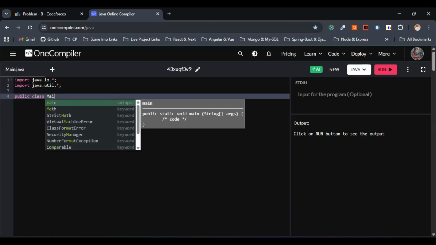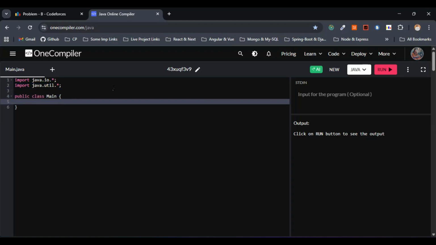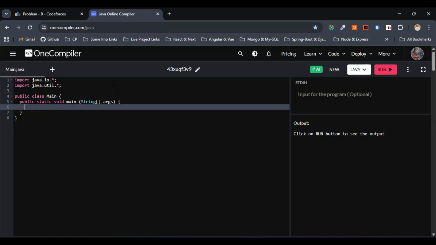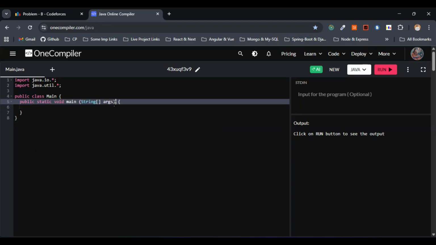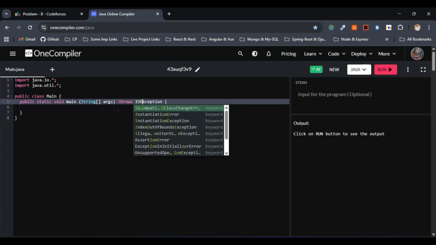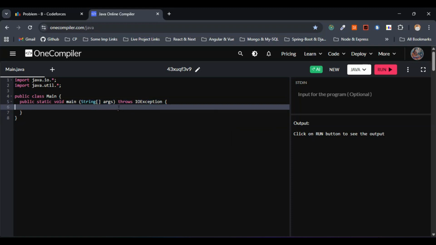I'll just name the class Main here. You can give any class name that's relevant to the question, your choice. Now let's go with the main method here. This is fine. Also let me give here throws IOException, or else we'll be getting the error. This is fine, I believe.